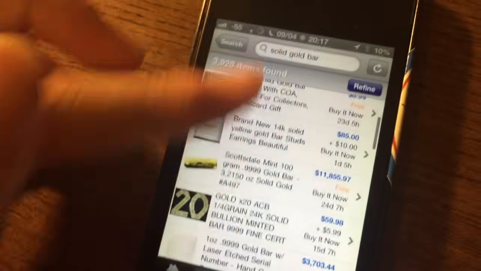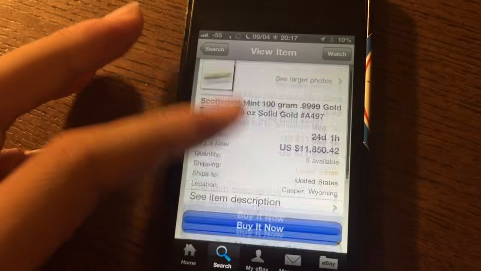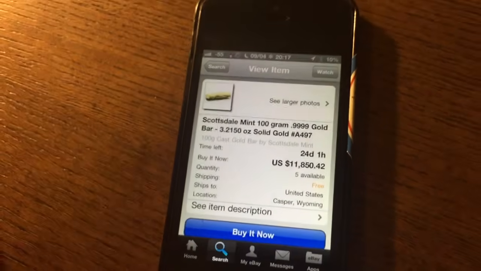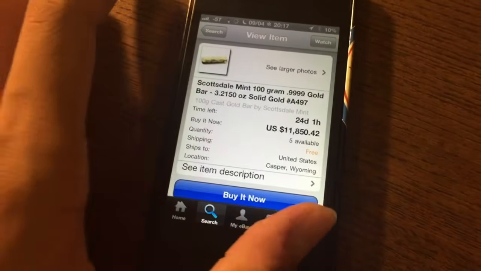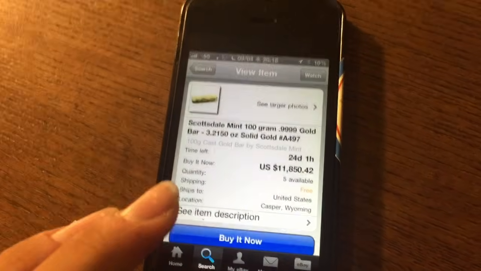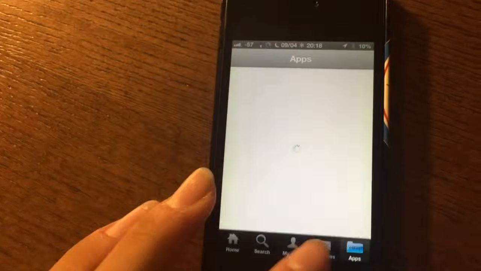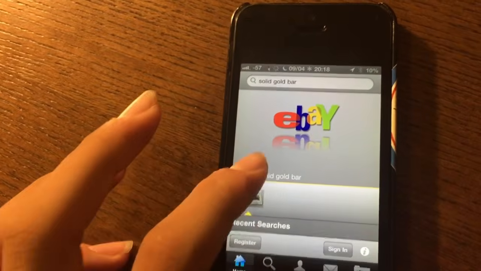But yeah, let's say I wanted to search for something. I can look around, I can view it, and yeah, so this basically restores a lot of functionality, or maybe even 100% to eBay. So that's how you fix eBay on iOS 6.